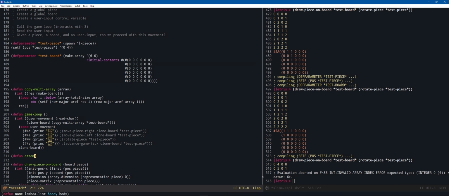So I'm going to call this attempt to move for now. Okay, so this should take a board, a piece, and some sort of direction, right? Like right, left, bottom, for instance, or rotation actually, because rotation is not moving.